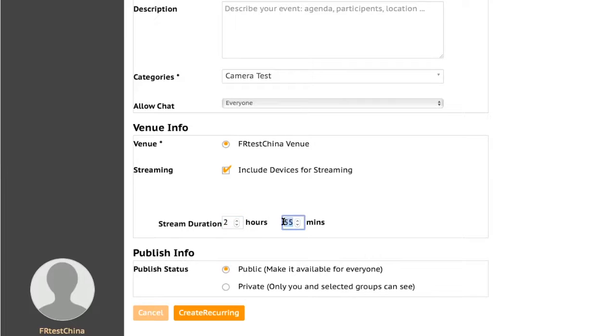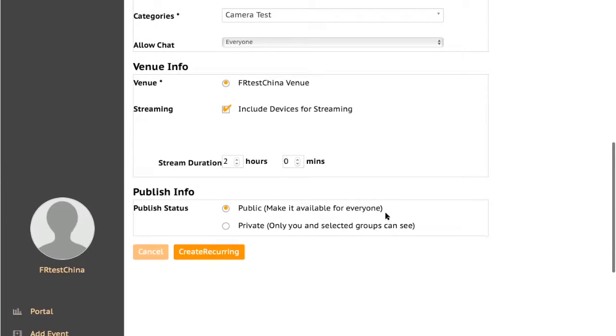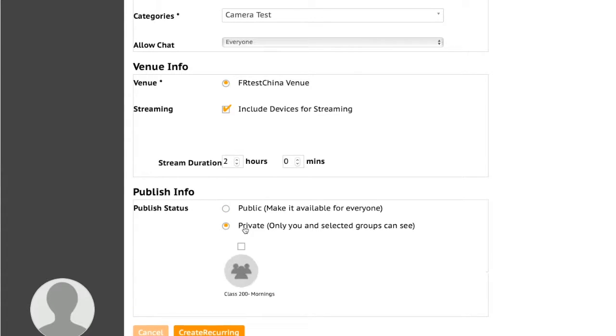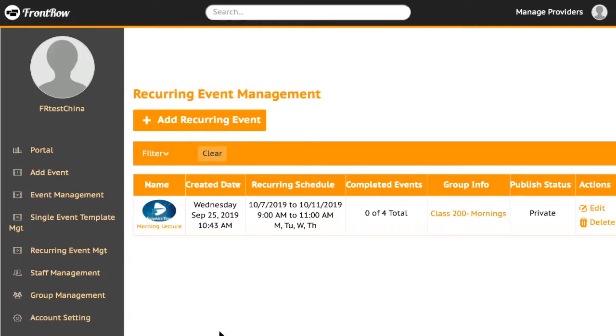As we get to the bottom of the page, select the duration for which your event will be recorded. Keep in mind that this setting cannot be changed after your first recording. If you are creating a private event, select the groups you want to be visible to at this time. After that, press Create Recurring. This will send you to the Recurring Event Management page.